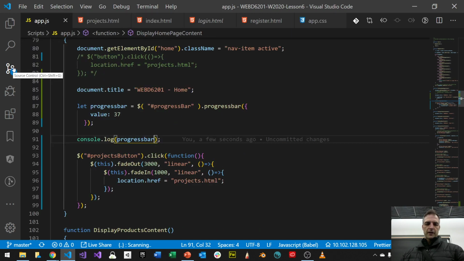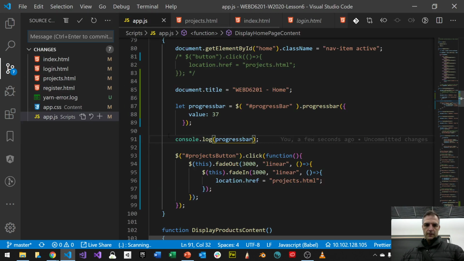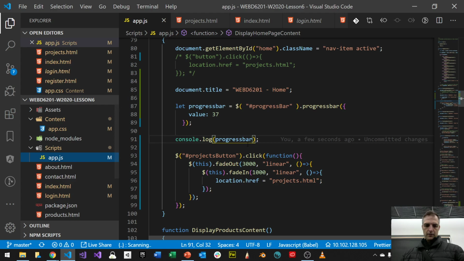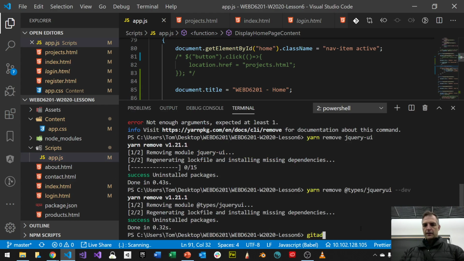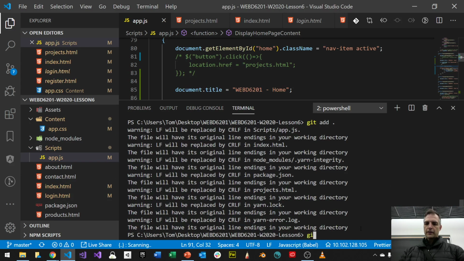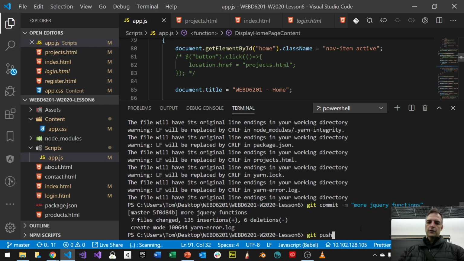So I'll put this up on GitHub now. So we'll say git add, long way, git commit -m. I'll say more jQuery functions. And then git push. Here we go.